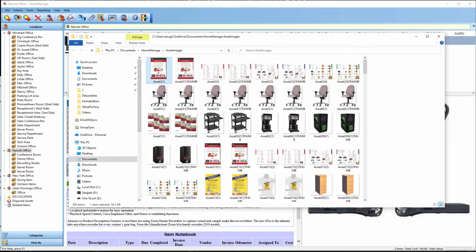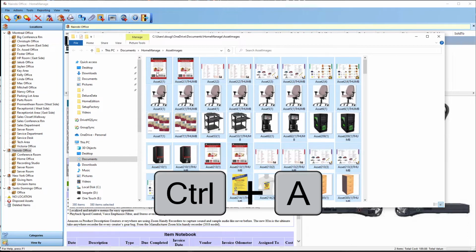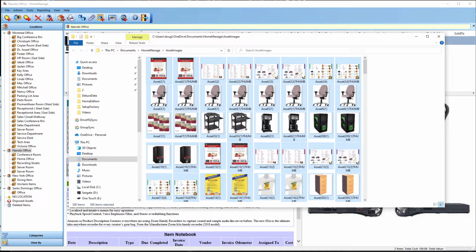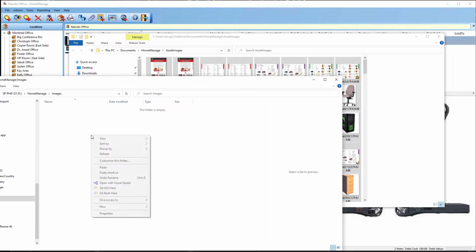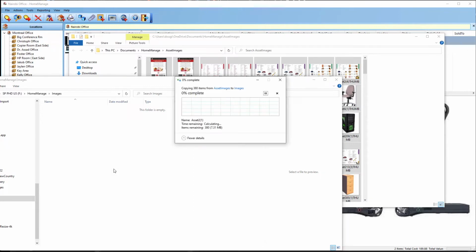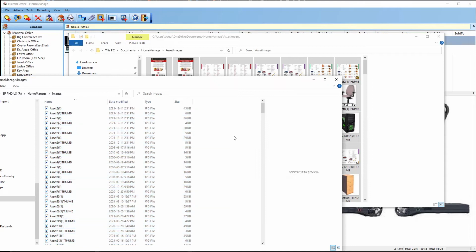And to do that, I can just select Control A, right mouse click, copy, and go into the images folder and either right mouse click and select paste or Control V. So I'm going to do that. Okay, so they're all copied.